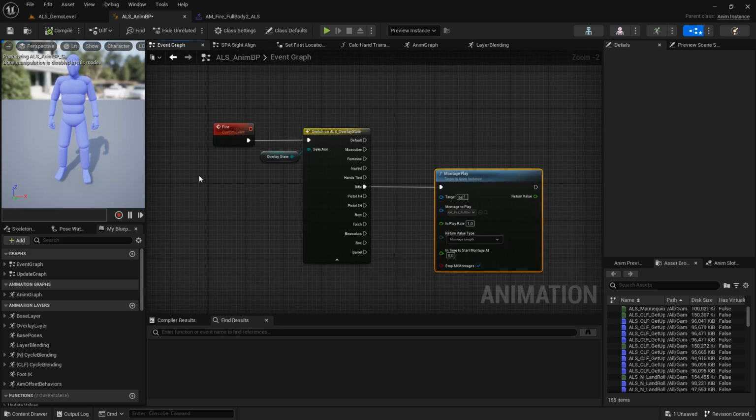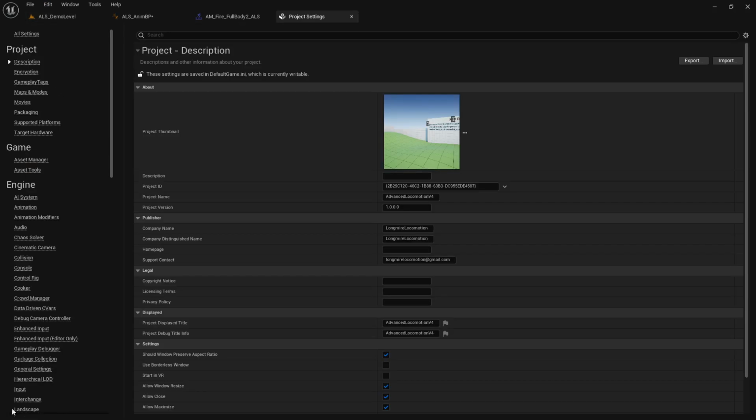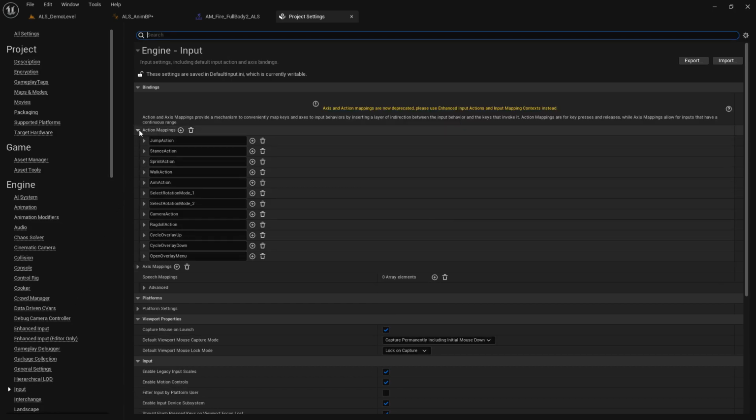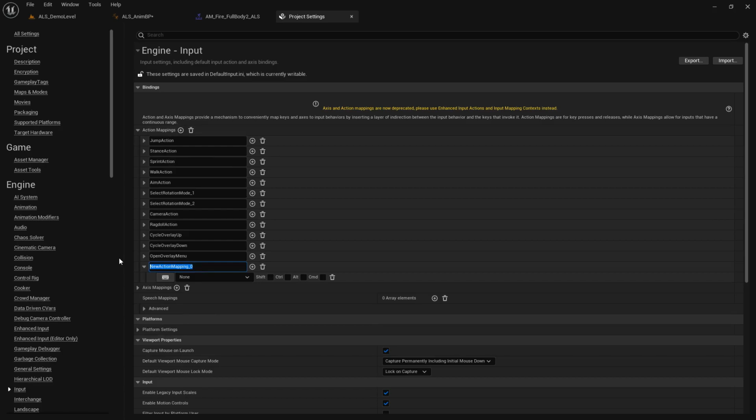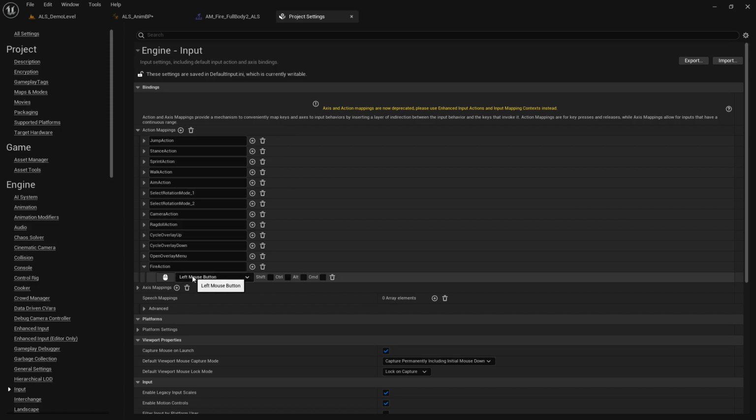So let's create the input in our project. Let's go to project settings, go to the input section, and in the action mapping section, let's add an action and call this fire. Yeah, let's call this fire action, so it's similar to the naming convention that ALS is using. And I'm going to associate this with the left mouse button.